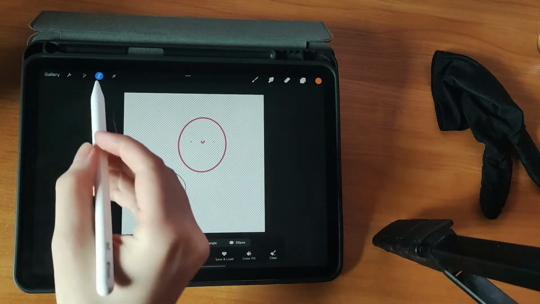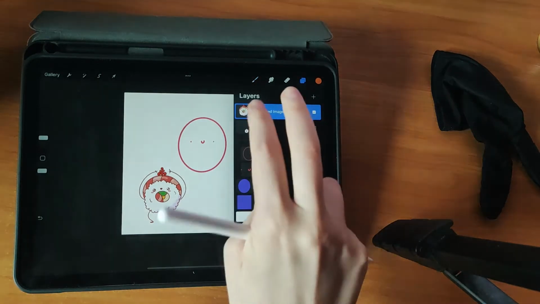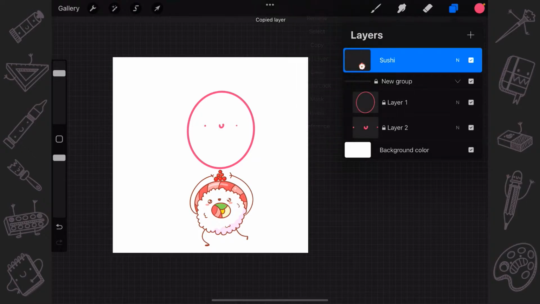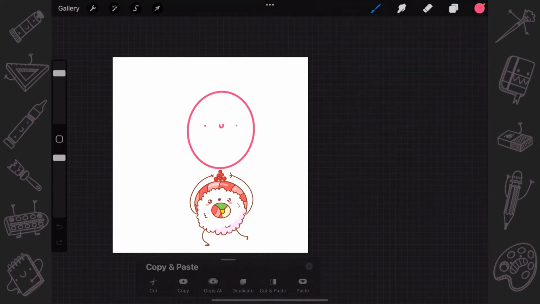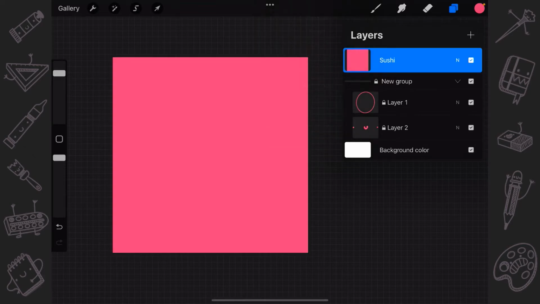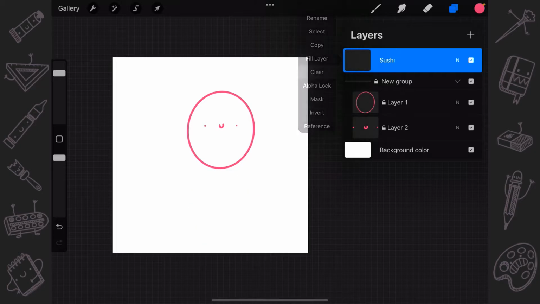An alternative to that is going to the Layers panel and doing the following. Tap with two fingers and hold Layer to select the content of the layer. With the Copy option, you will copy the active layer to the clipboard. When you tap Fill Layer, you will fill a layer with a flat color. With Clear, you will clear the content from the layer.